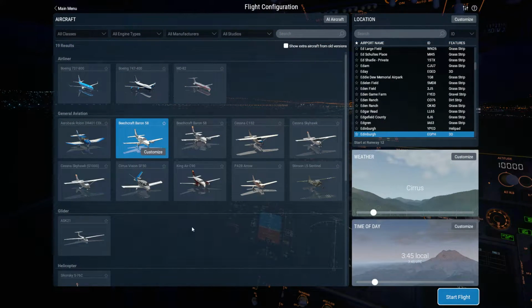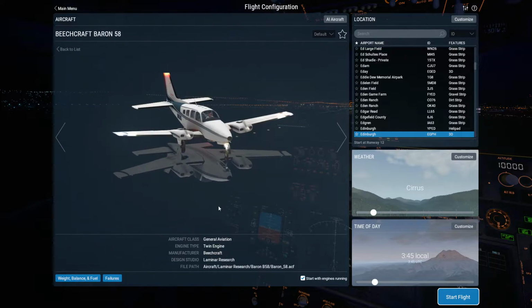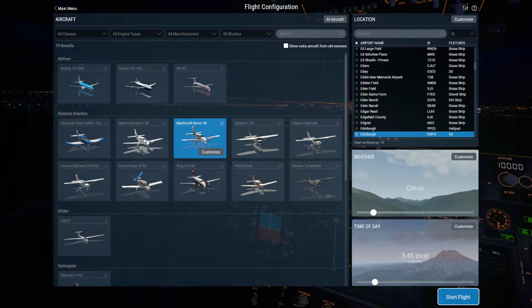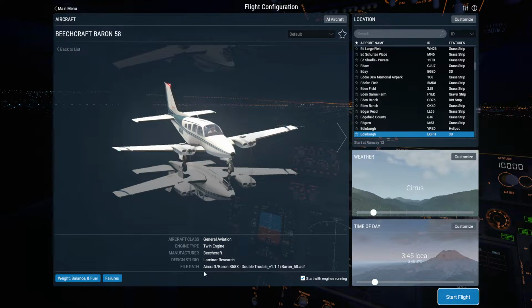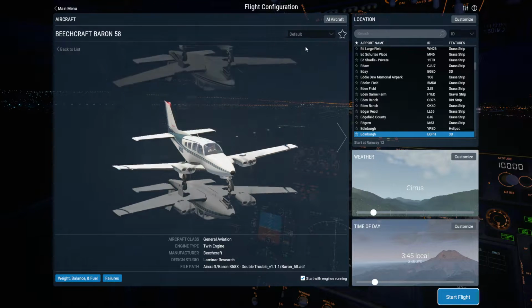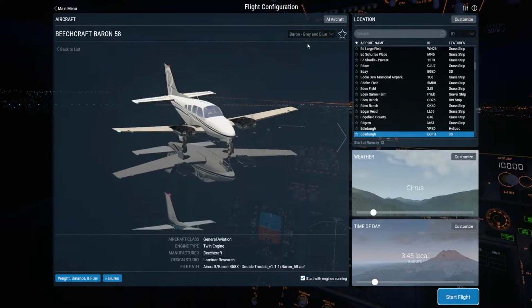So, once you're in, you're going to see that you now have two Beechcraft Baron 58. So you can see that Beechcraft Baron 58 there, that Beechcraft Baron 58 there. The one you're looking for is this one here. And if you're not sure which one it is, if you press Customize, it tells you what the file path is right there. So for this one, you can see when you press Customize, there you go, file path, Double Trouble. So that's the one we want, and of course it does come with two liveries.